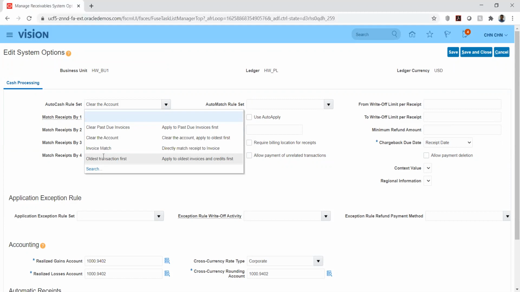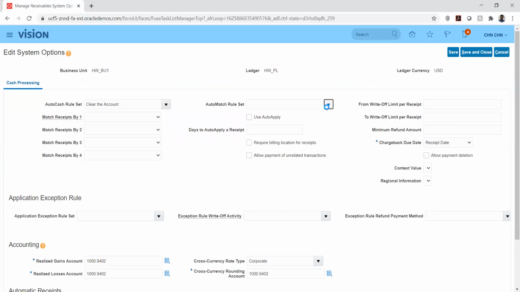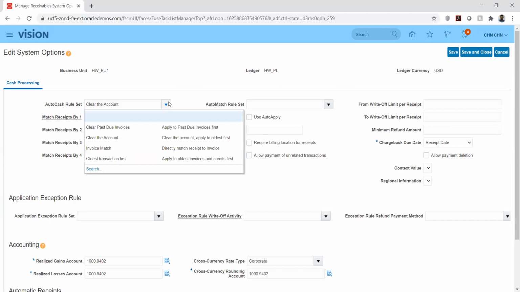Okay, sir. This invoice match is there, no? Invoice match means here, in this auto cash rules. Yes. If the customer has informed the invoice number, accordingly it is matched, not by number, it is by date only. With this option we can apply directly on a particular invoice, so we don't need to mention the particular date or the particular number.